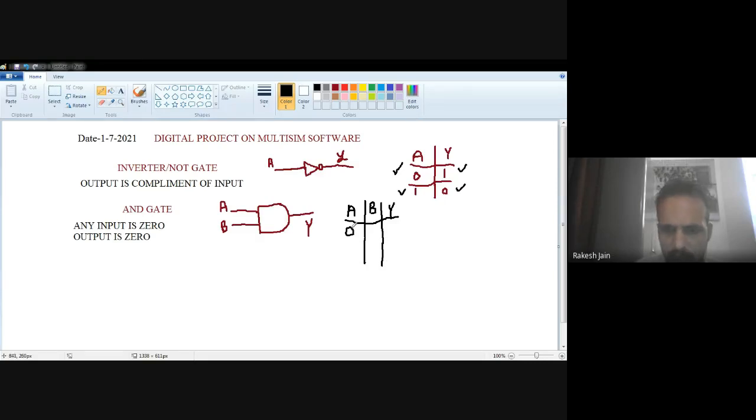Either both are 0, meaning no voltage at the input side, or A is 0 and B is 1, or B is 0 and A is 1, or both are 1. So there may be 4 possibilities. So what type of output will be generated?